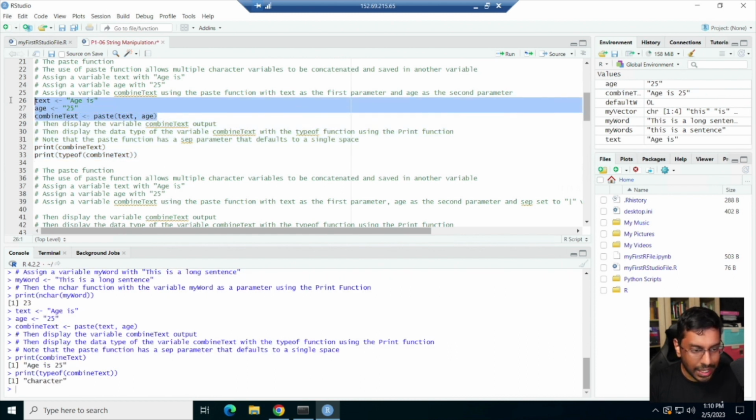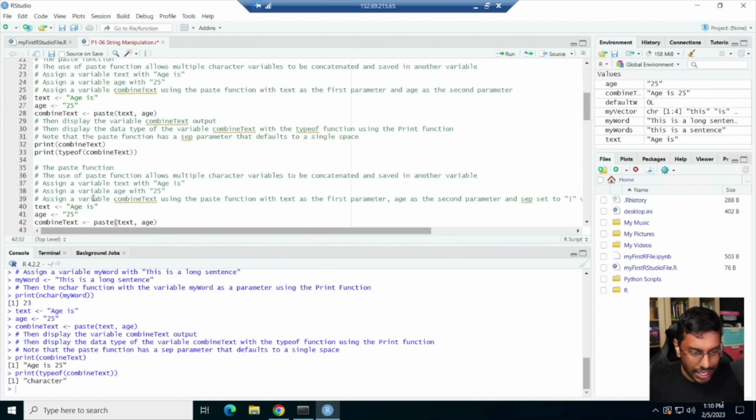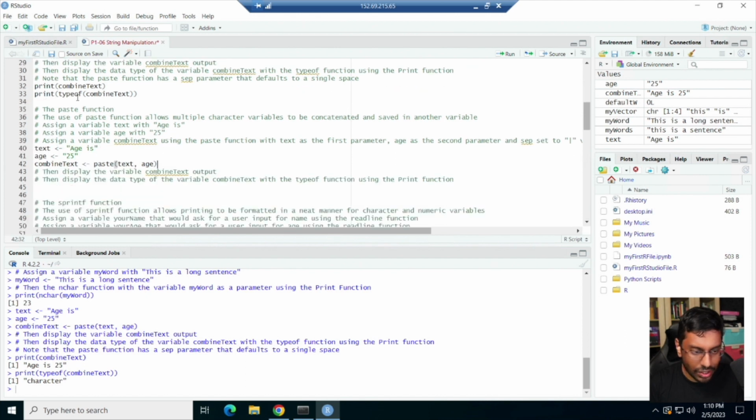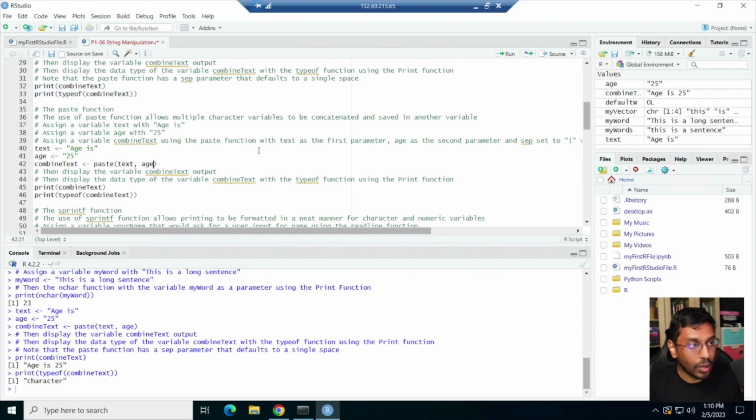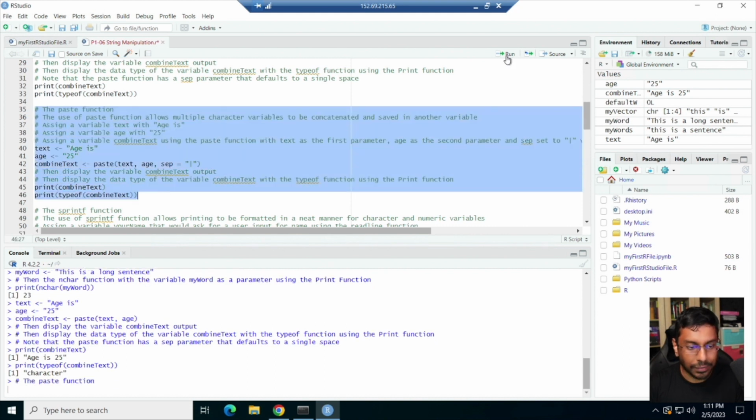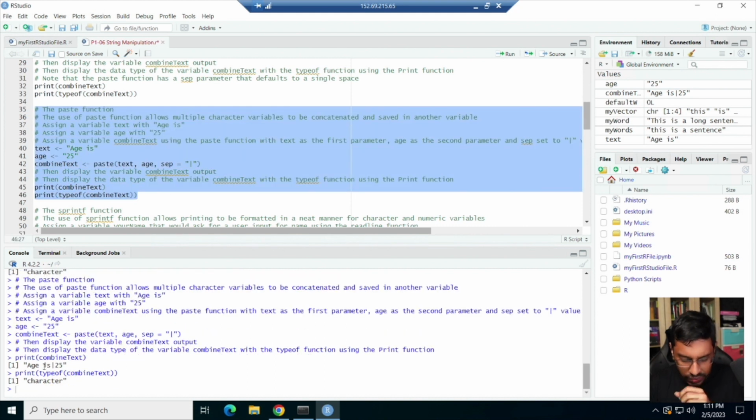Now I'm going to copy the same thing, age text, but this time, instead of just combined text, I'm going to pass in a separator option with a bar instead. The default separator is actually a space, but because I put a bar in and I run this again, you will see the output is a bit different. When I run this, you can see age is bar 25.